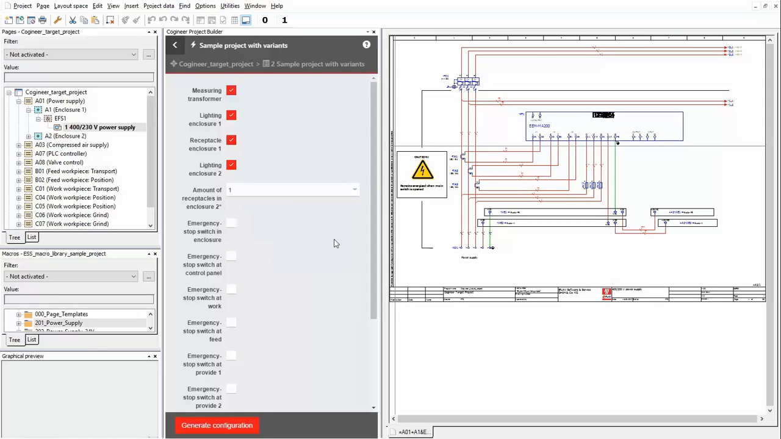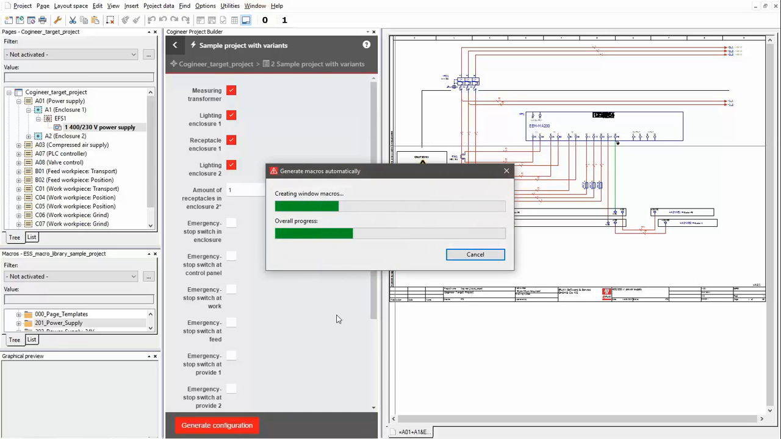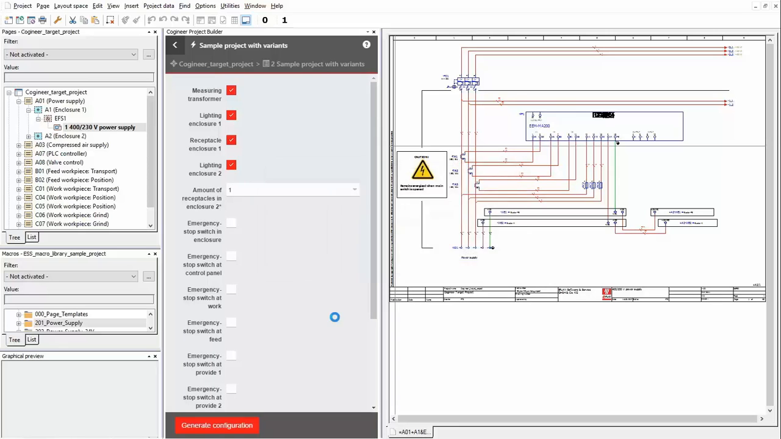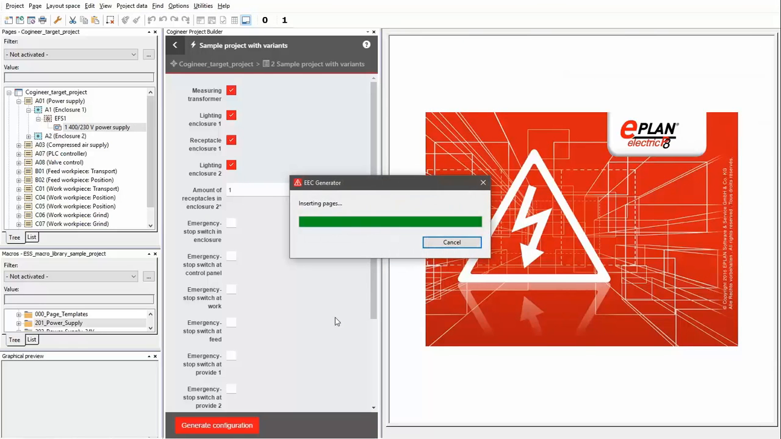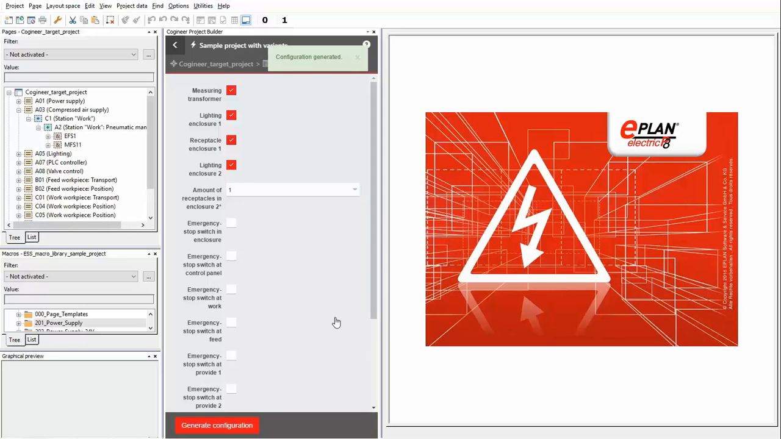I can do the same for all the options here. After that, I just hit the Generate Configuration button, and all functions that are selected in the configurator will be automatically generated in the schematic. The configuration is generated successfully. Now let's see where we can find the receptacles and the lighting.